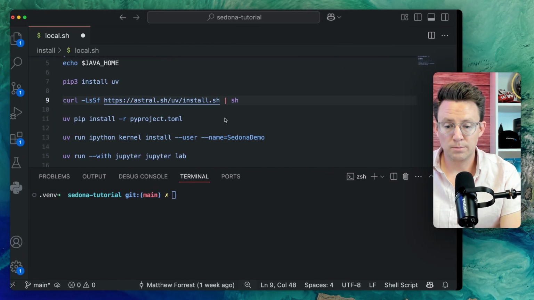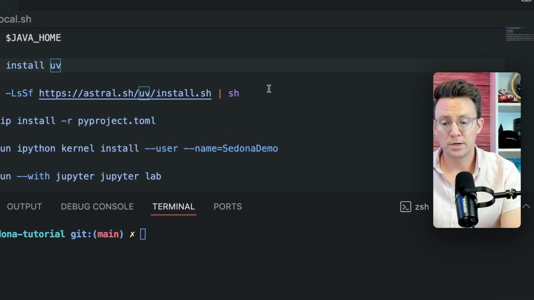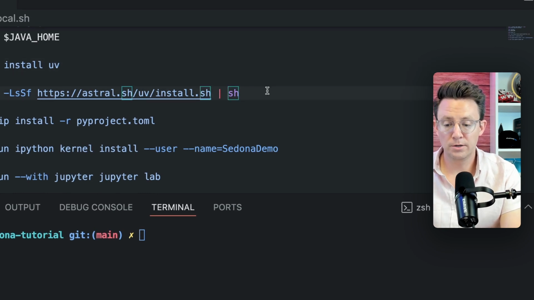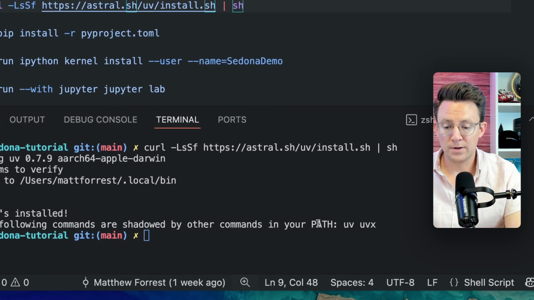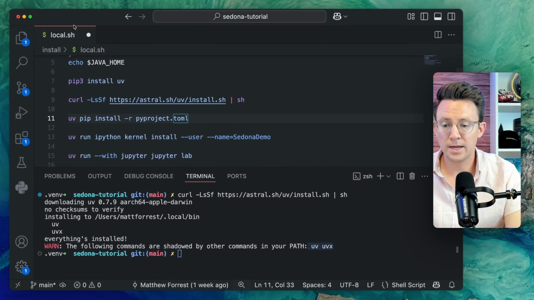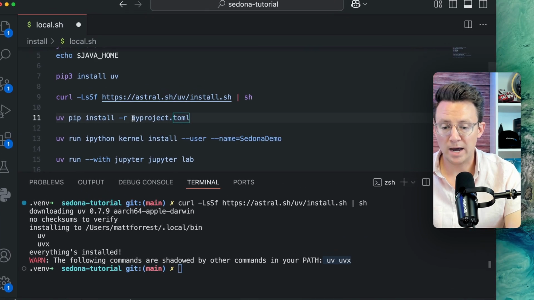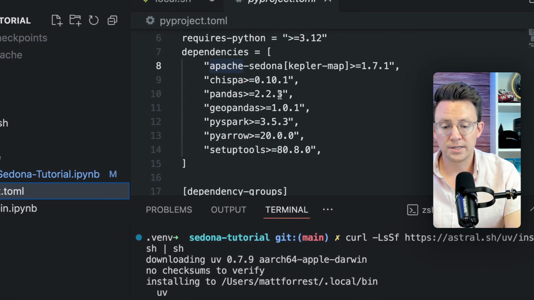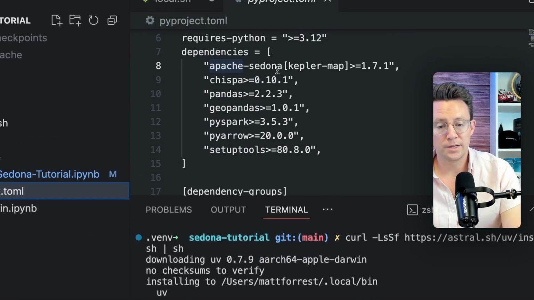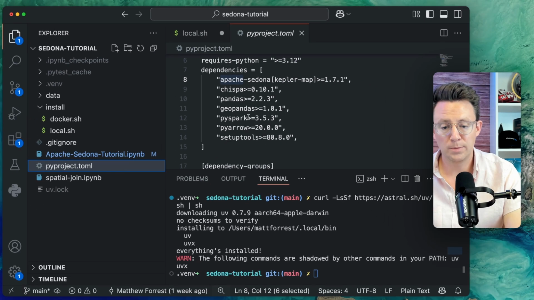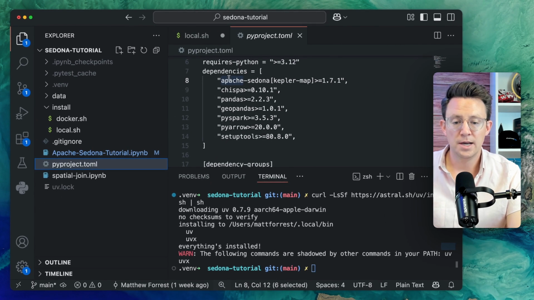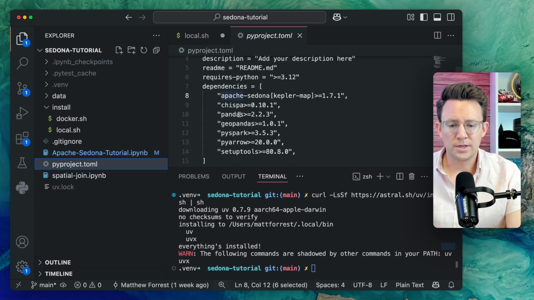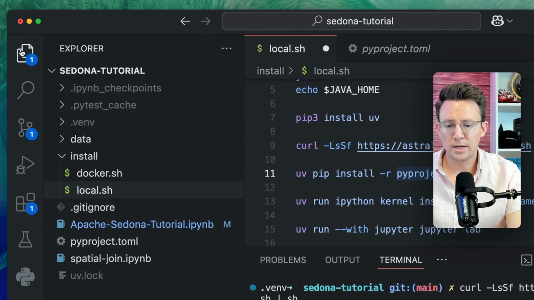You can install it with pip, ironically, or you can just install it by the command line. So I'm just going to do that. I'll go ahead and install there. Everything's installed. The commands are shadowed by other commands, you can see here. And then I'm going to install from this pyproject.toml file, which you can see here. This has all the stuff I need to actually run this. So we have Sedona, Kepler, GeoPandas, PySpark, setuptools, all these packages, kind of like a requirements.txt file.